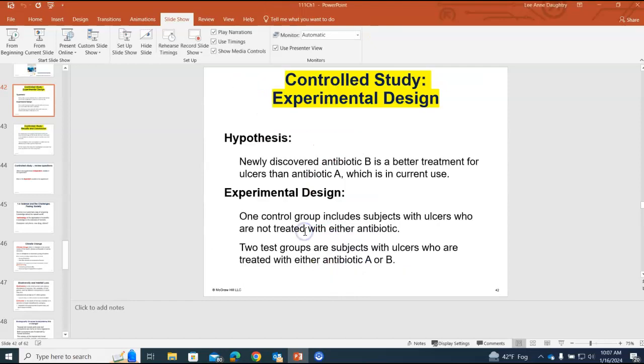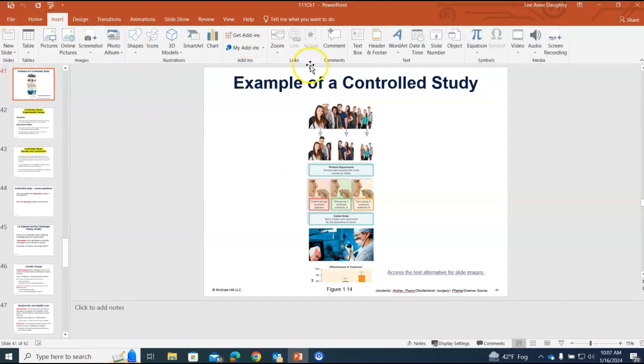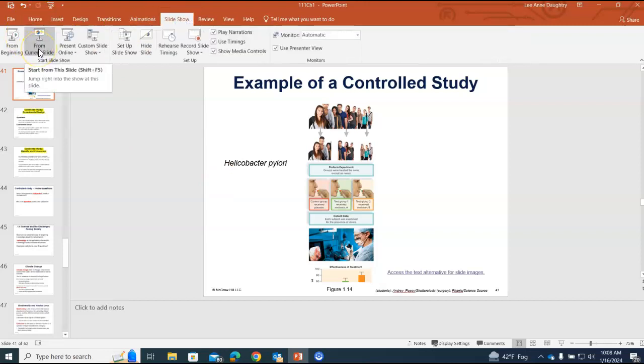Let's go back to insert text box. Helicobacter pylori. And this is the scientific name for the bacterium that can cause most stomach ulcers anyway. You always have to put it in italics, but it's Helicobacter pylori, or H. pylori.